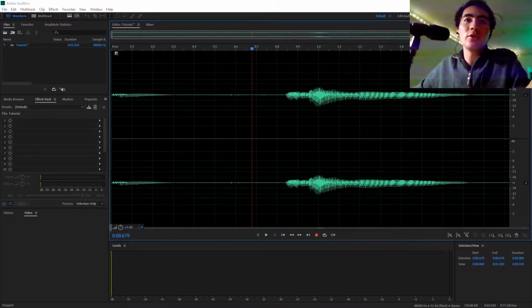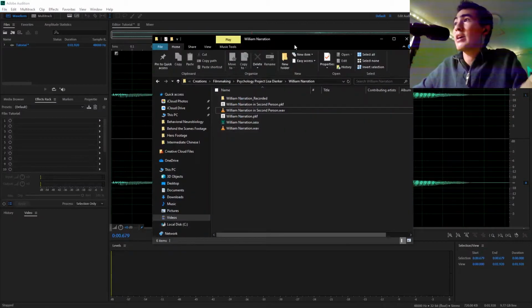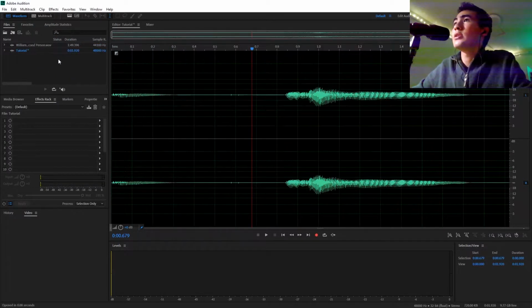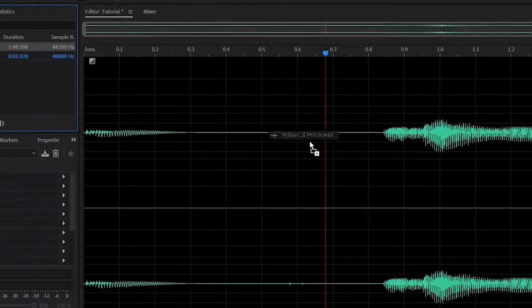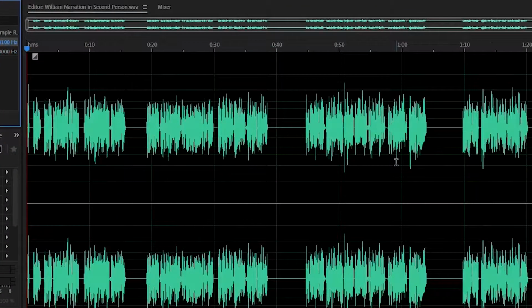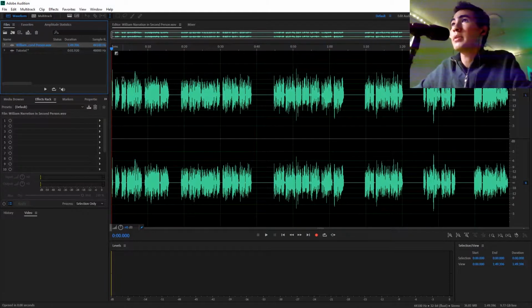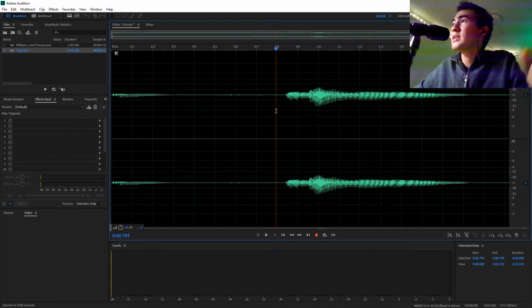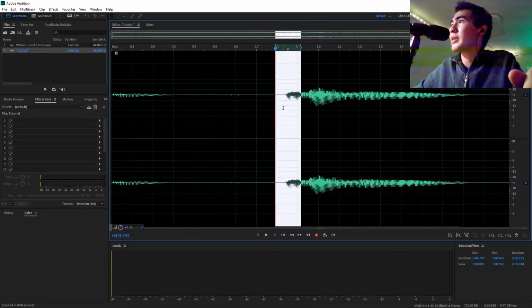Or we can also grab audio that we have already recorded, maybe from your phone or from somewhere else, and drag that in here, and we can drag this into our timeline, and that will just open up the waveform of that file. So the waveform is this that we're looking at right now, this blobby thing.